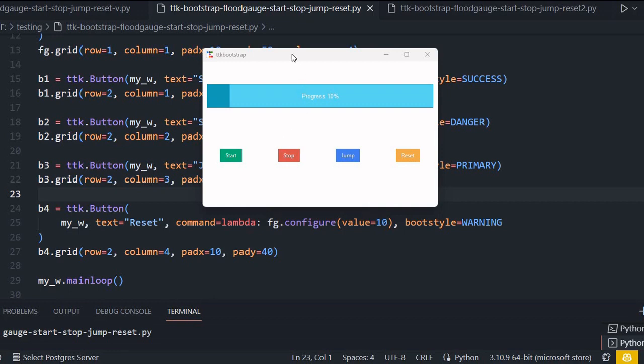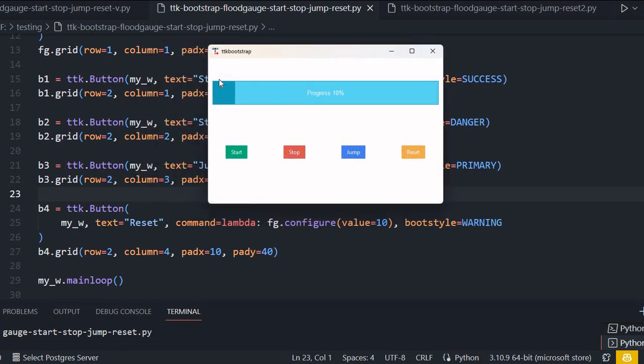Hi friends, what's this TTK bootstrap window? In this we have a float gauge here. This float gauge we can apply the start, stop and other jump methods to. So for that we have 4 buttons here. I will just click the start button, then it starts. I can stop it also.